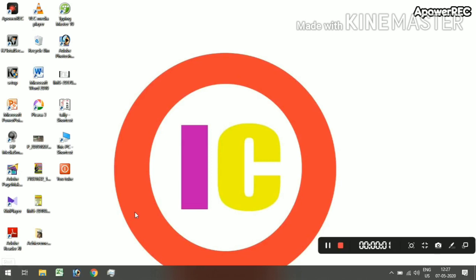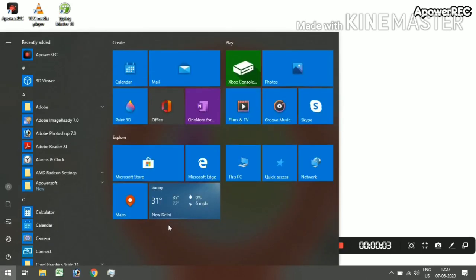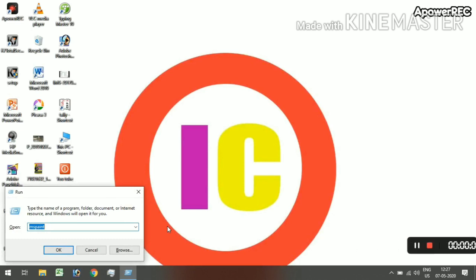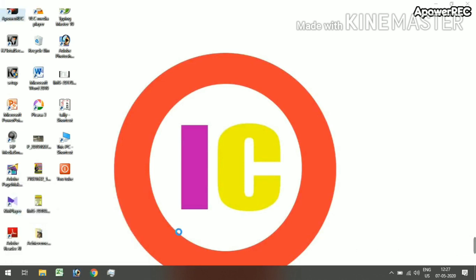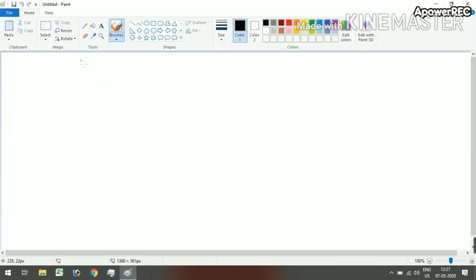So first of all, go to the desktop of the computer and then press Windows plus R, the Run button, and type MS Paint. Here MS Paint is opened.